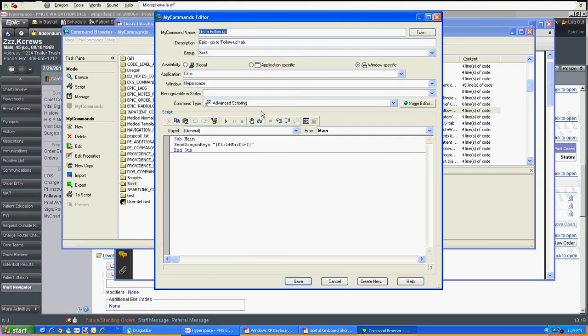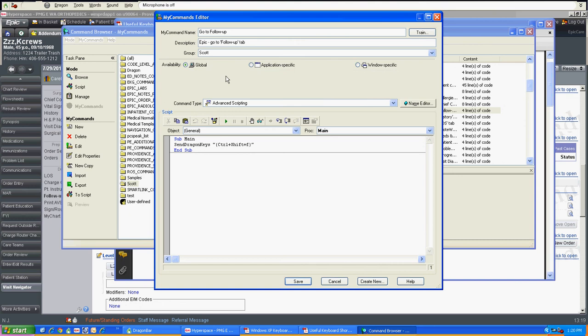Same thing here, go to follow-up. Now here's an example of where I've actually utilized one of these other radio buttons, Windows specific. Again, you don't have to do that. I'm going to move back to global. So here, this is called go to follow-up. We want to go to the follow-up activity.